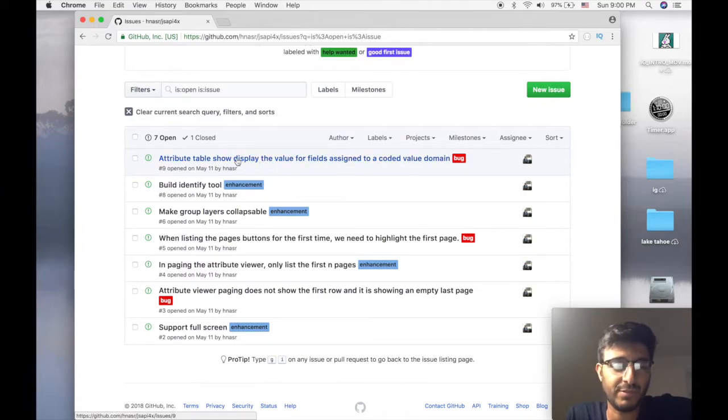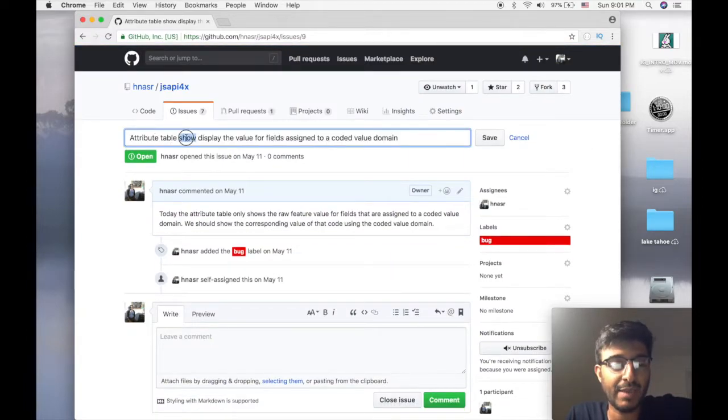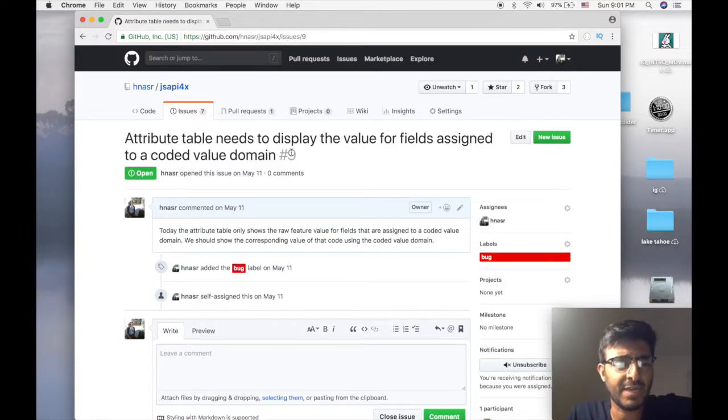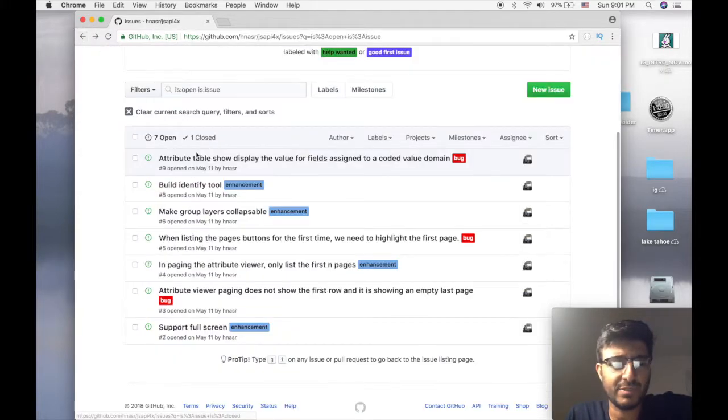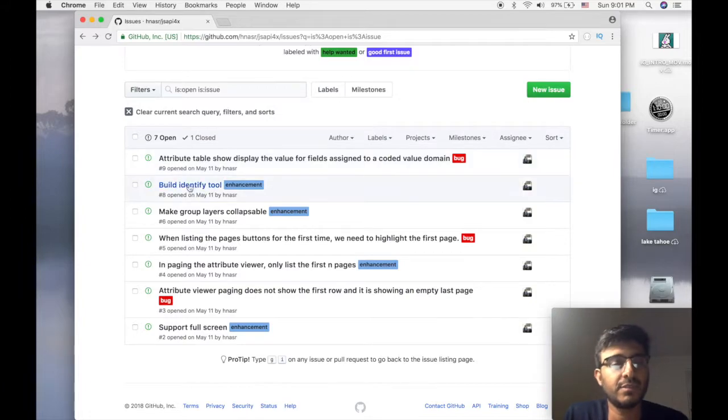Man, who wrote this? Look at the grammar. Attribute table display the value for fields assigned to a coded value. Needs to display the value. So definitely we're not doing that. That's gonna take like another hour maybe. We need to go through the coded value domains, explain those, and write functions and API for those, querying, do all of them.